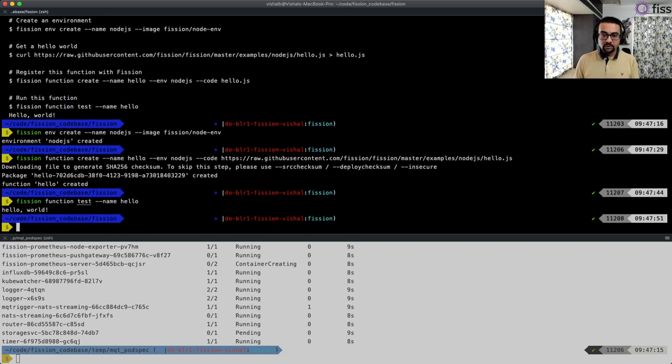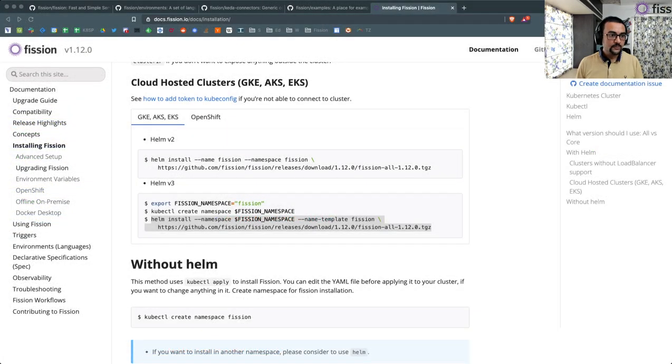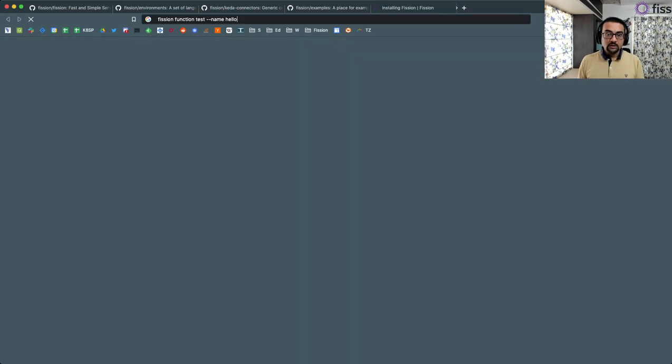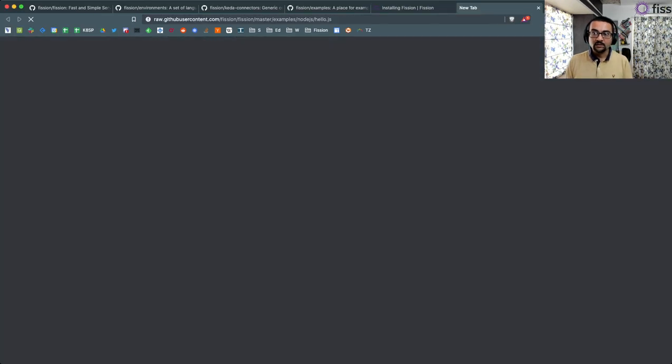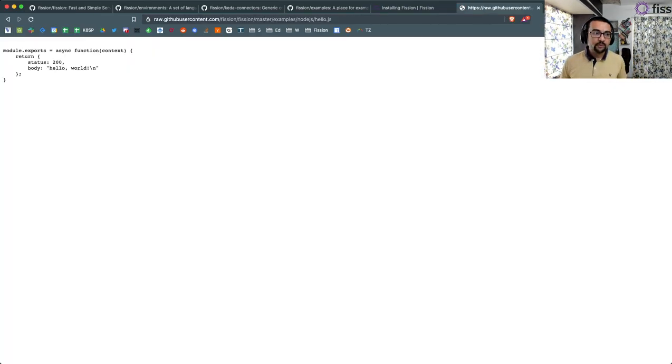Now this function is very simple, as you can see, and it just does a hello world. So let's go and look at the source code of what this hello.js function is doing. Oops, I copied the command and not the URL. Let me copy the URL, please. All right. So hello.js is nothing but a simple hello world function written in Node.js, and it follows a certain format of functions, as you can see.